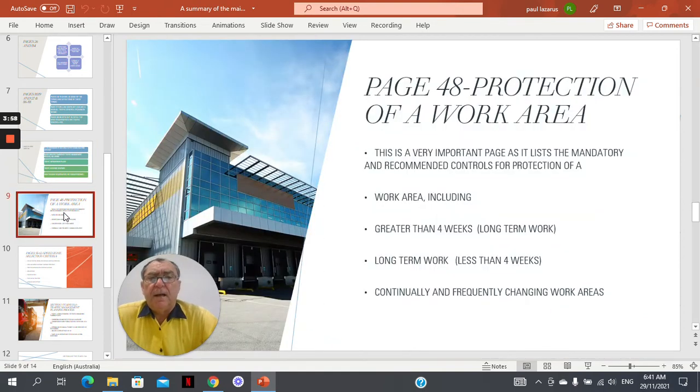Page 48 is a very important page as it lists the mandatory and recommended controls for protection of a work area, including the work area greater than 4 weeks, long-term work, and long-term work which is less than 4 weeks, and continually and frequently changing work areas.